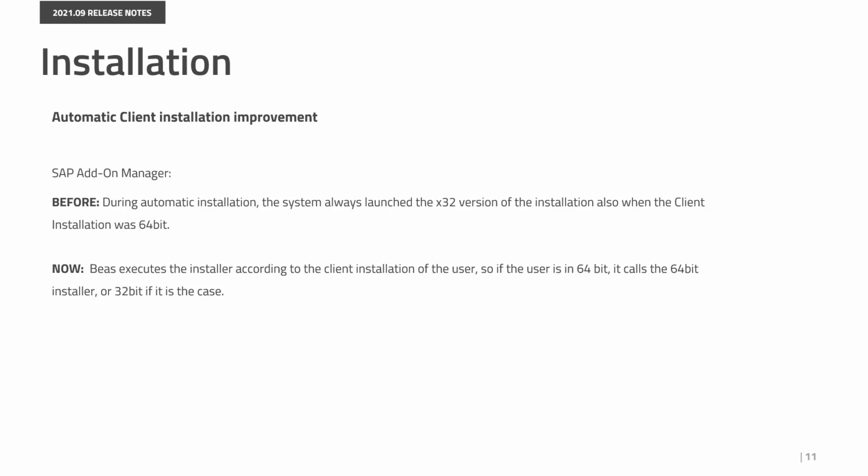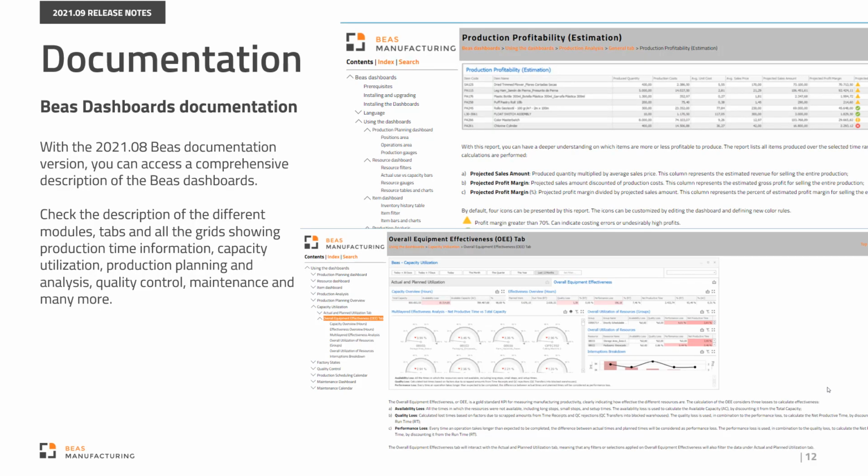With the 2021.08 Beas documentation version, you can access a comprehensive description of the Beas dashboards. Check the description of the different modules, tabs and all grids, showing production time information, capacity utilization, production, planning, analysis, quality control, maintenance, and many more.